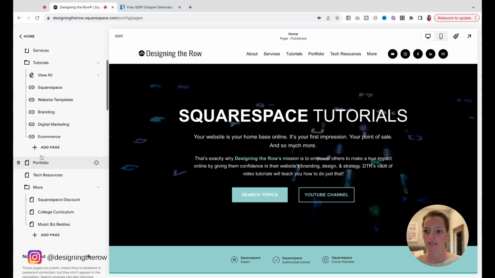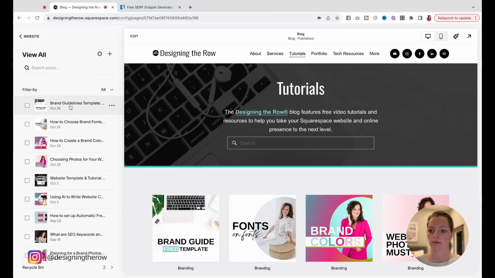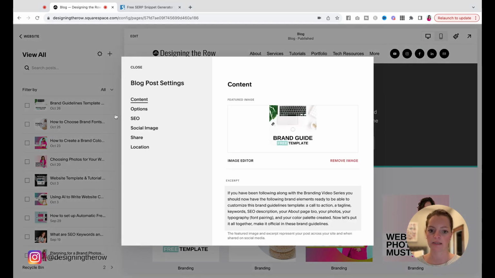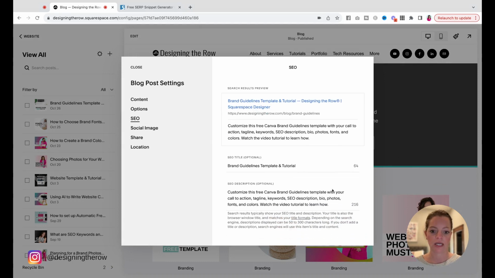Up here, where did it go? There it is. Okay. I will just go into this most recent post here. I'm going to click the little dots here and go into settings. So if you haven't already noticed, in the settings of each blog post, there's an SEO tab. I didn't think I had done this, but I did. Okay, great. So you can actually write an SEO description.